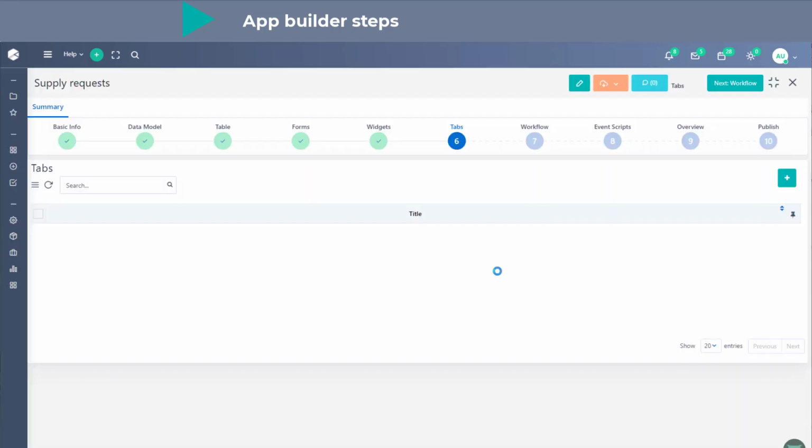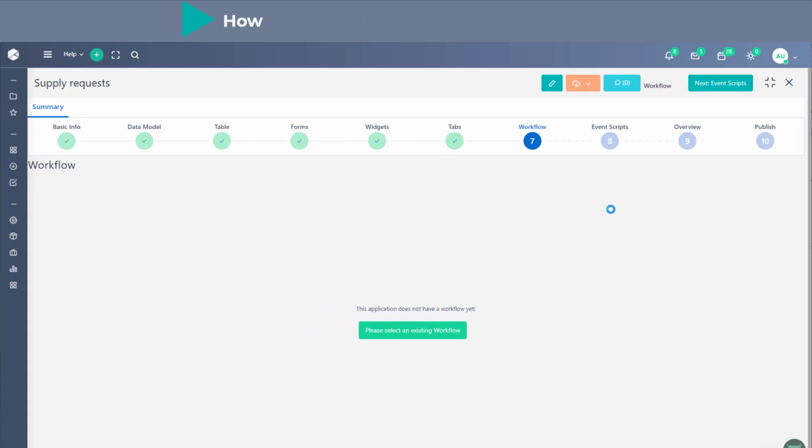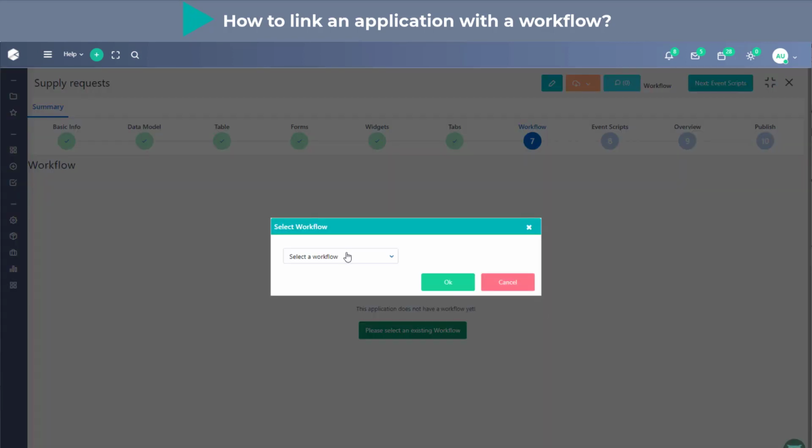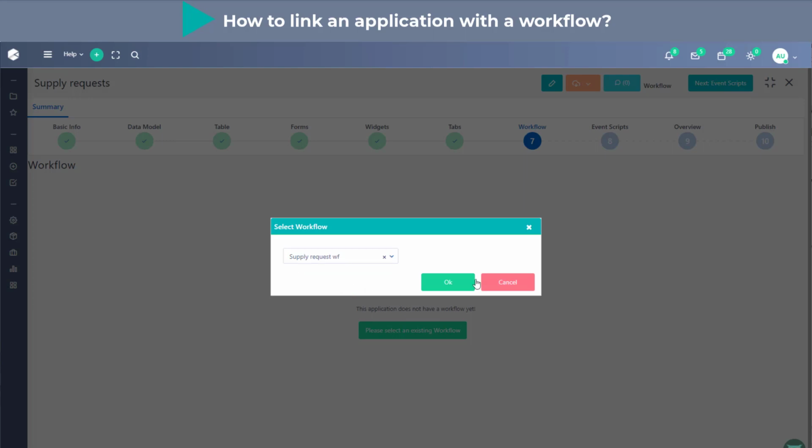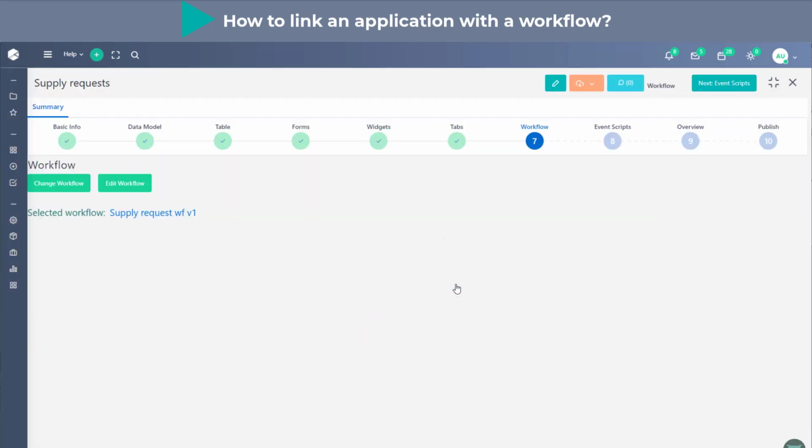And move on to step workflow. In step workflow, we are able to connect our application with an existing workflow. So far, this view is empty because we haven't connected any workflow yet. So you can click on this button and choose from the list of the existing workflow designs. In this case, I'm going to type the supply request workflow and choose OK.